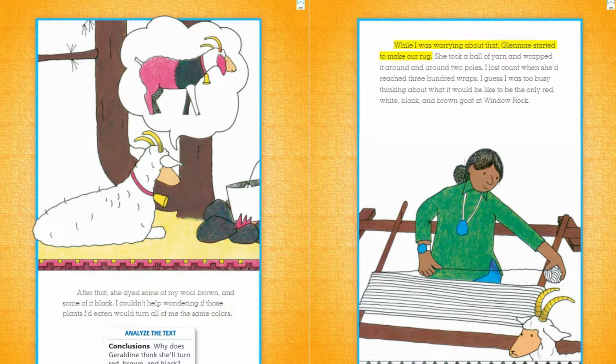While I was worrying about that, Glenmay started to make our rug. She took a ball of yarn and wrapped it around and around 2 poles. I lost count when she'd reached 300 wraps. I guess I was too busy thinking about what it would be like to be the only red, white, black, and brown goat at Window Rock.